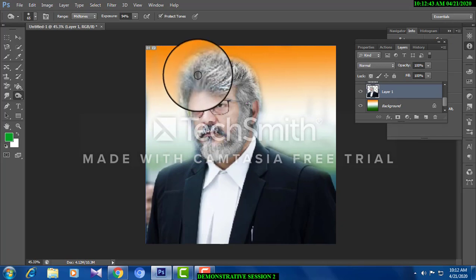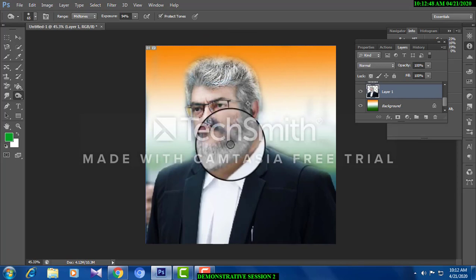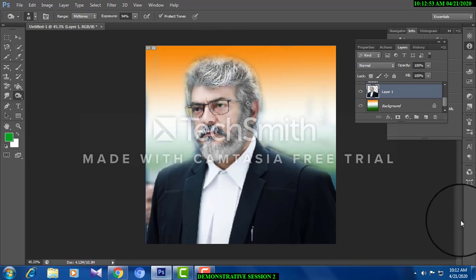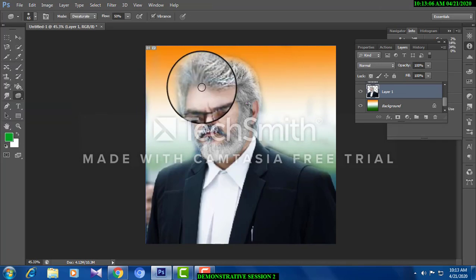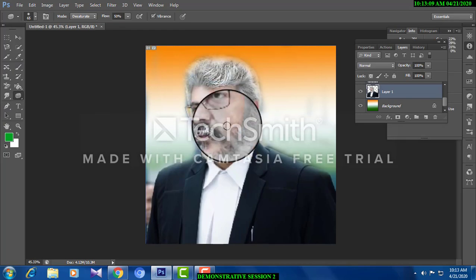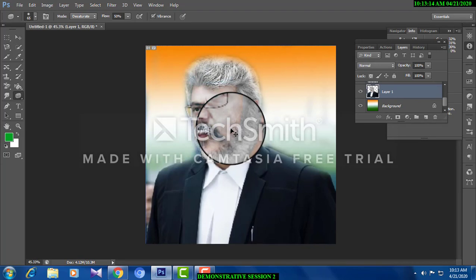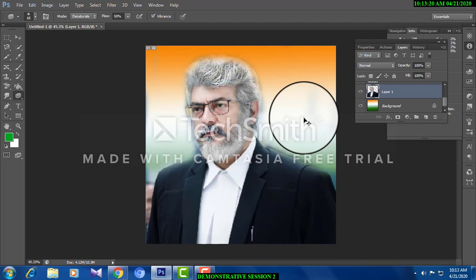See, I'm able to make this hair little darker. Burn tool is used for making the layers darker. See the difference? Not fully dark, but a partial darkness it gives. Earlier it was like this. Okay, are you able to see? So this is burn tool. Sponge tool gives a gray appearance. See the difference? Now look at the face. It was like this, and after applying sponge tool, it is like this.